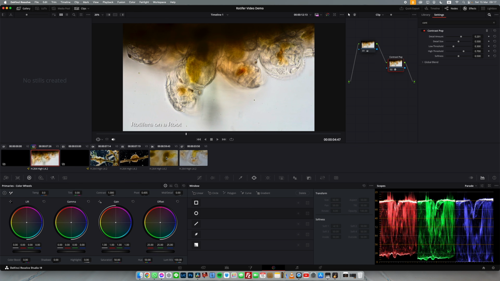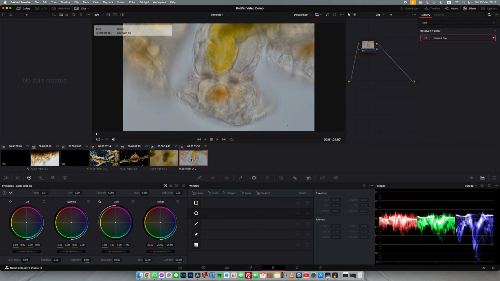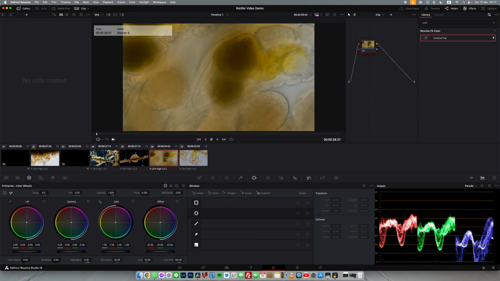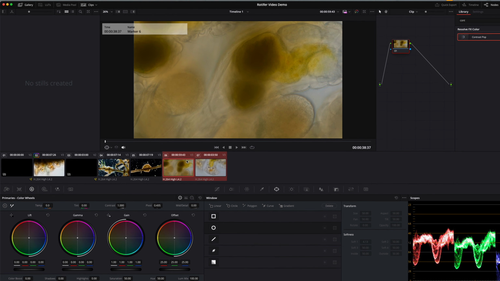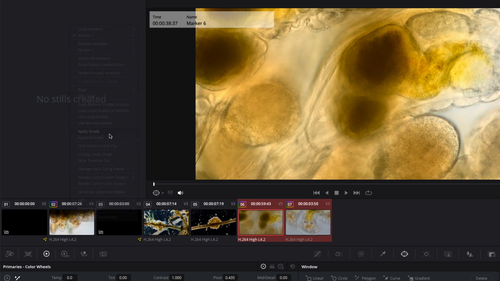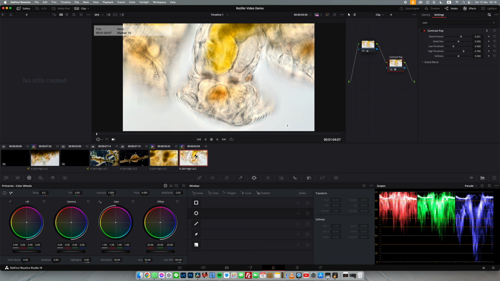Okay. Now I have these other two clips that were shot with the exact same camera settings as that first clip. I don't want to have to go through each one of these and repeat the process that I just went through, but I can very easily apply those settings from the first clip to these two clips. I select these two clips at the end. I right-click on the first clip that I already corrected the color of. I select Apply Grade.